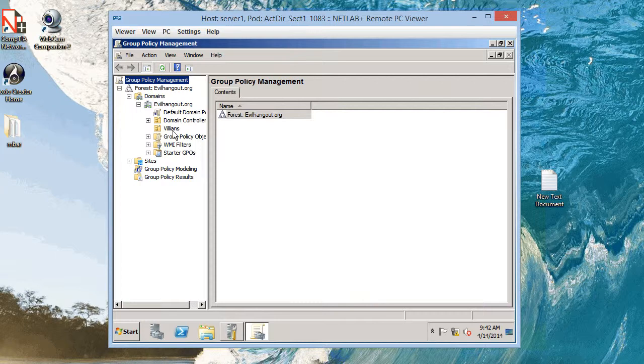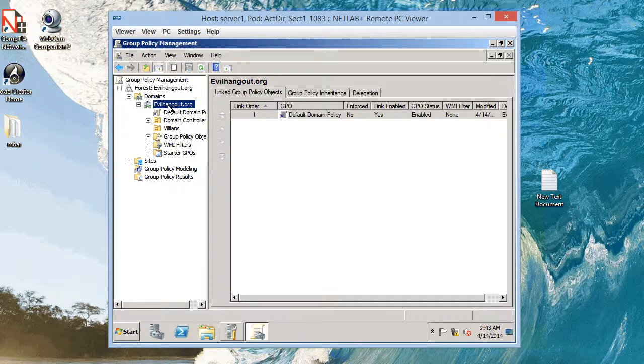So local, site, domain, and then OU. So you have to remember it as LSD, okay, just like the drug, LSD, and then you say O, okay, so LSDO. So local, site, domain, OU. Now, when you think about domain, this is the domain. Evil Hangout is referred to as a domain.